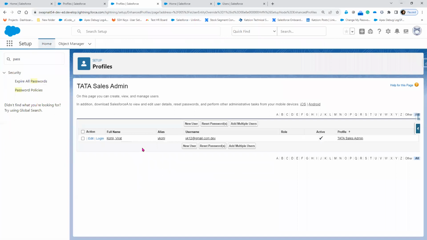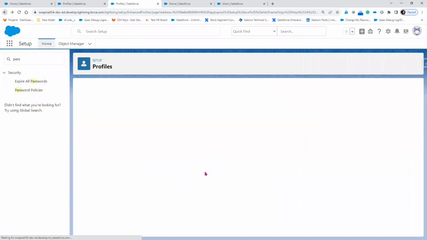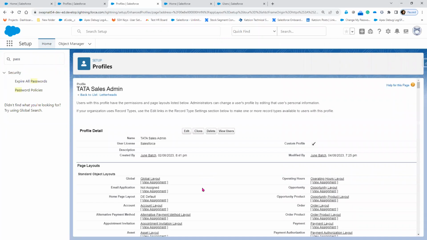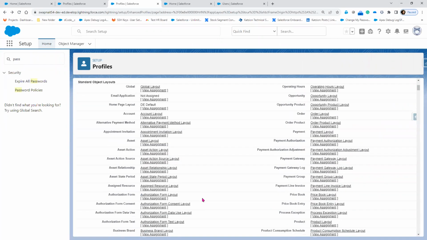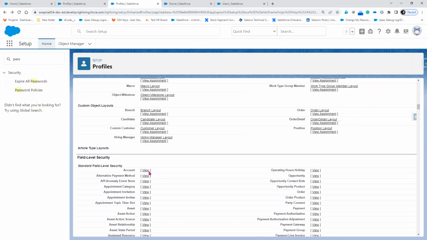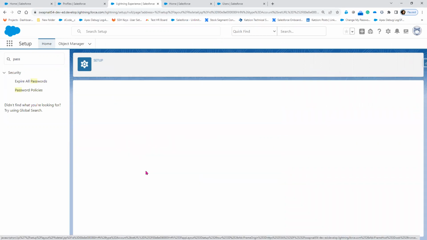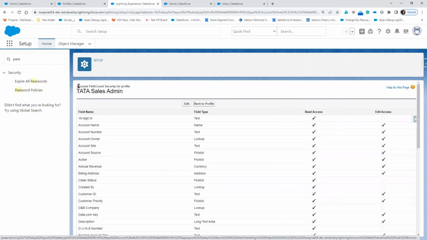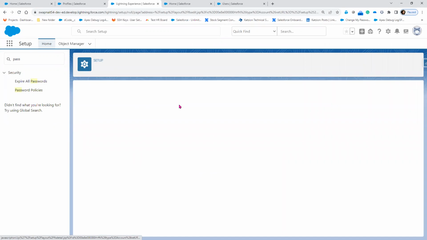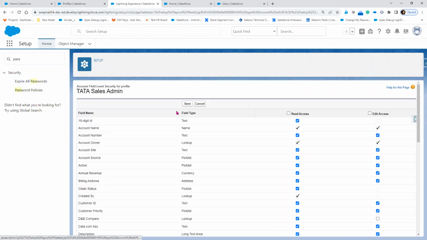We need to go to the profile level. Whatever profile is assigned to that user, we need to go to that profile. In this profile, right now we are looking at the fields, so fields on the account level. Let's say that I'm going to make changes to the account fields, the account field level security for a profile. Now, what is the change that we have to make? They should not be able to edit the active field. That means they have read access, but they should not be able to edit.